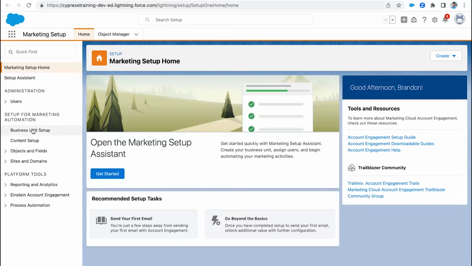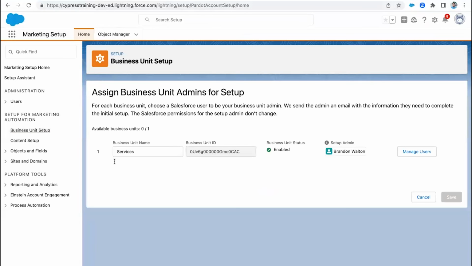From this view here, we have very quickly our marketing automation configuration here. So we can click into business unit setup and we're able to see how we manage our business units here. So if we had multiple business units, we'd be able to see those.